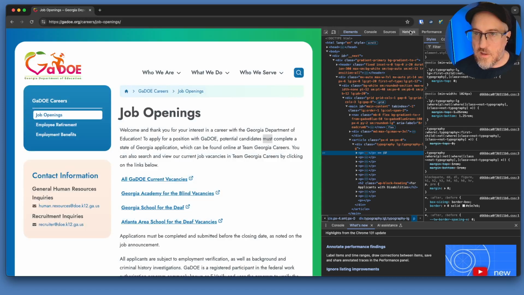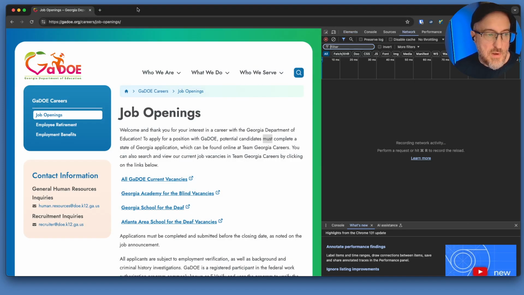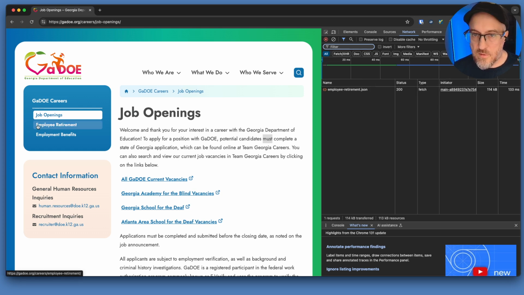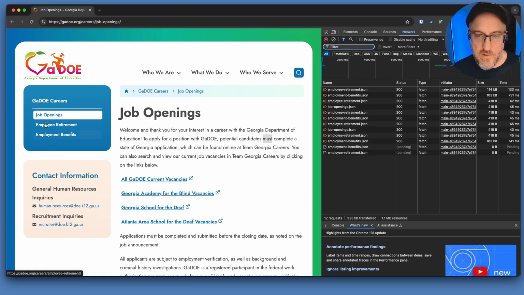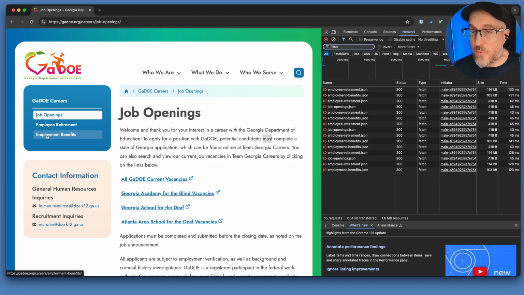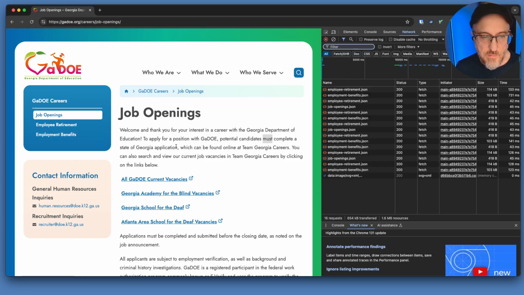All right, and we're going to hit network. So now when I put my mouse over stuff, something is happening. I'm going to put my mouse over here on the menu and watch what happens. Notice there's an employee retirement.json file on the right that was just loaded, and see how I put my mouse over it and it's grabbing something. What is it grabbing? Well, that JSON feed is basically this information.